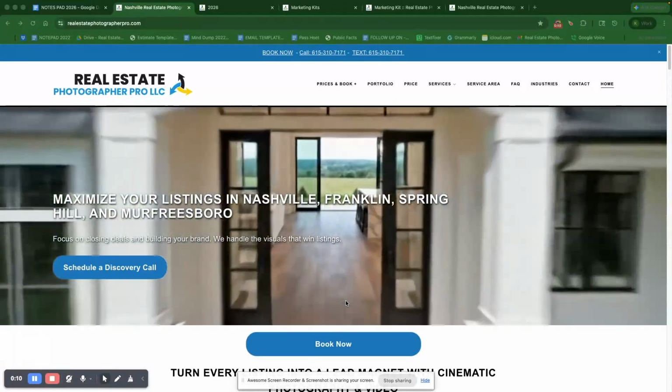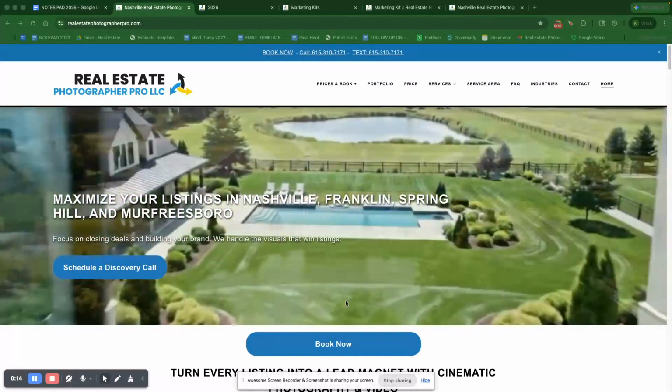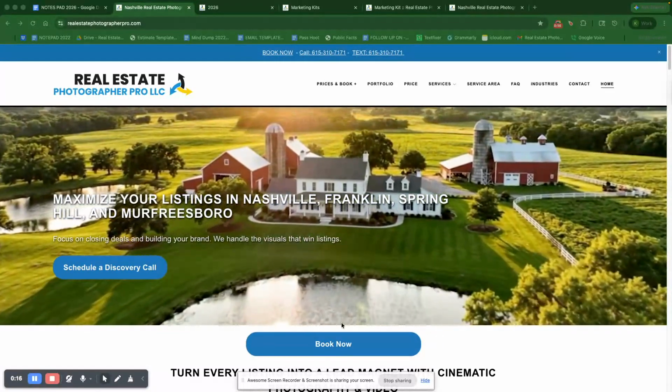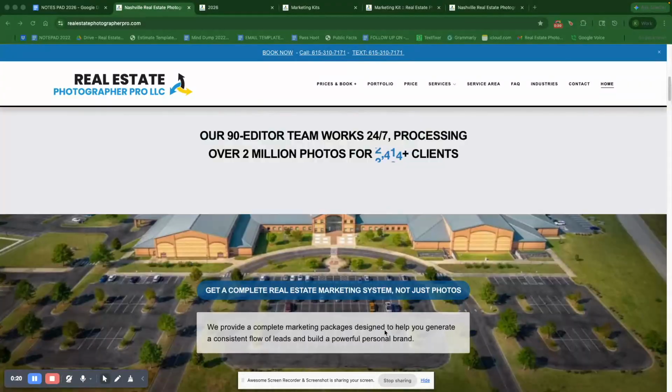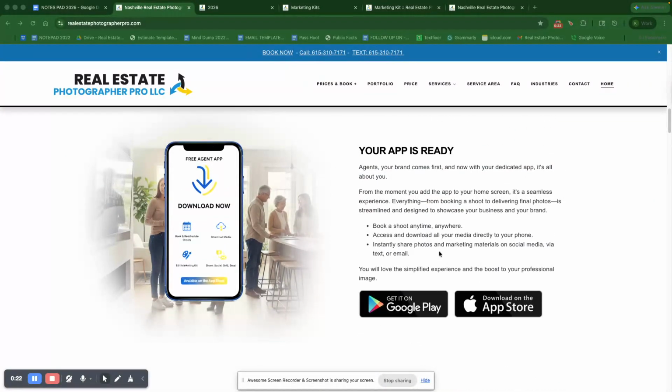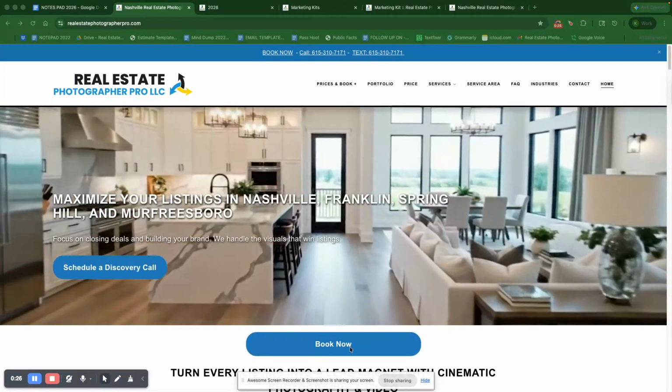It's very easy. You can do it on our mobile app, which is free. That's available at Real Estate Photographer Pro, or you can go to the website Real Estate Photographer Pro and just click on Book Now. The app is on the home page. It's right here. Download the app. We've got two different versions, Android and iPhone.